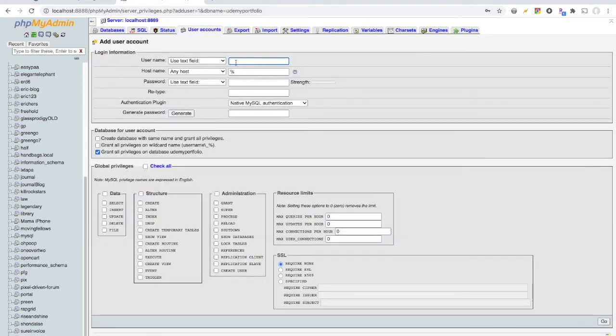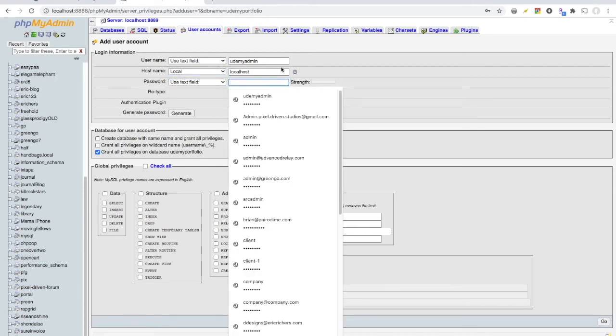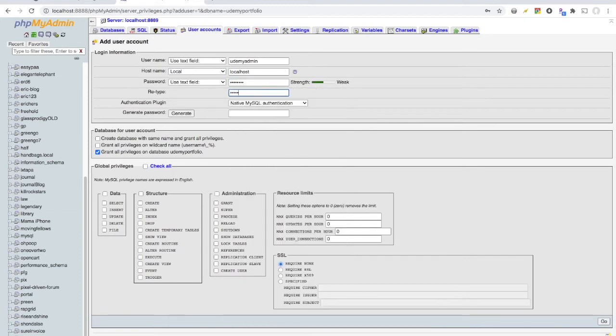I'm going to title it something that makes sense. Udemy admin. Host is going to be our localhost. Password is going to be Udemy123. Confirm. Definitely make your password stronger when you actually do this in real life or on a live site. And I want to grant all privileges on this database as well. Global privileges, I don't have to worry about, and I'll say go.